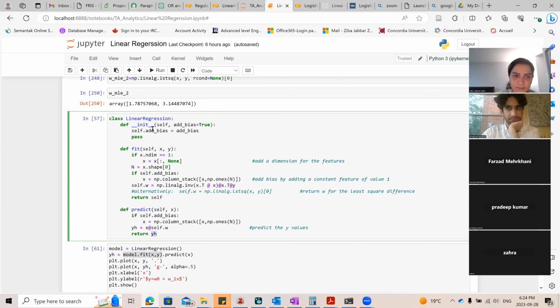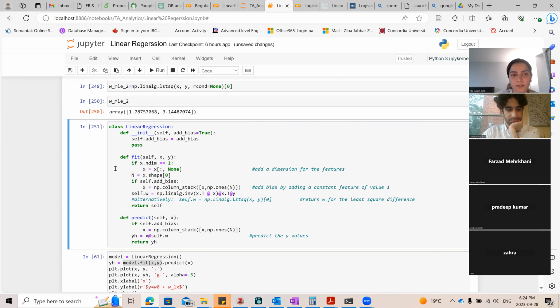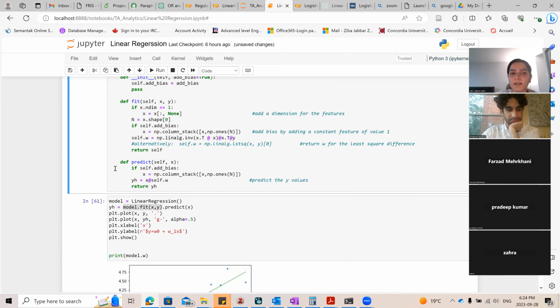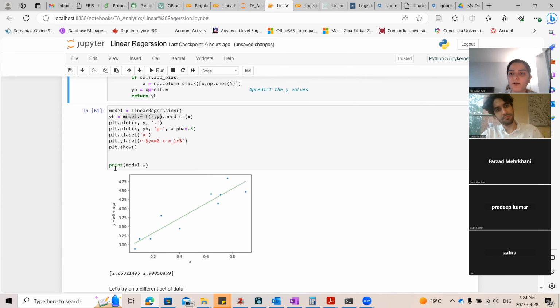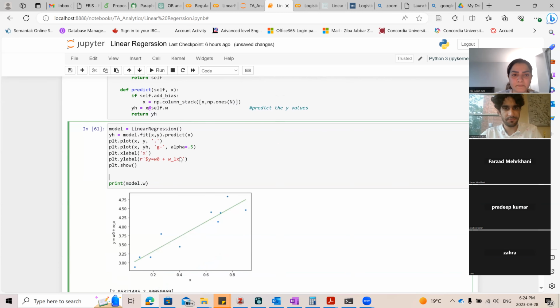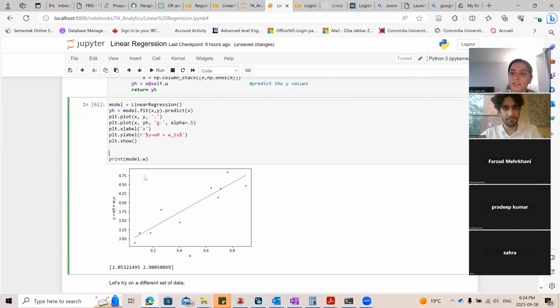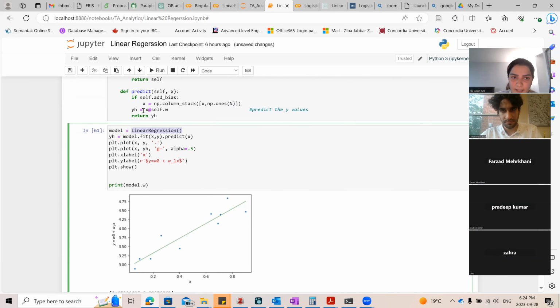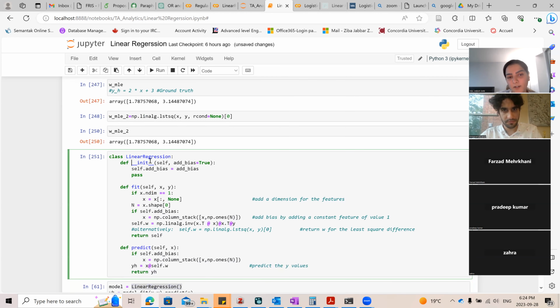So this is all done. All that is done by scikit-learn. You could simply define everything line by line. Okay, now I'm going to use that. First, I call the class. When I call the class, the init function is called and the object is created.